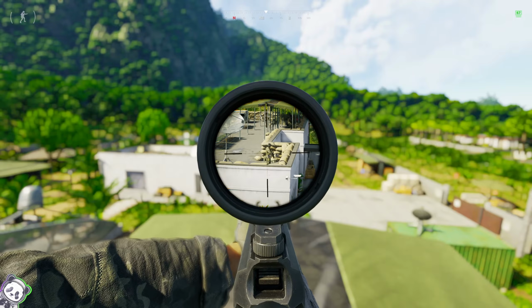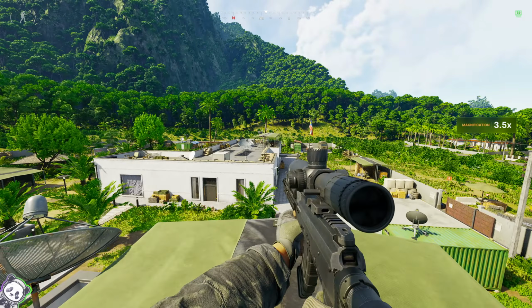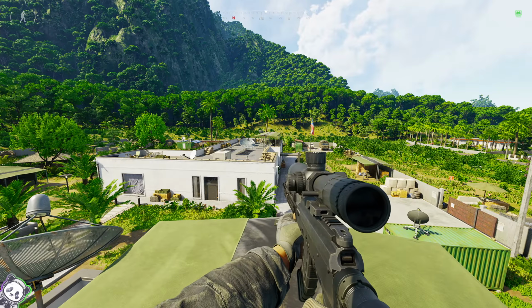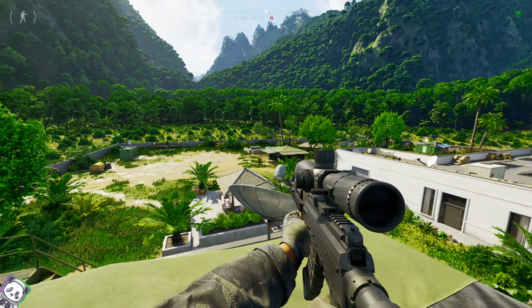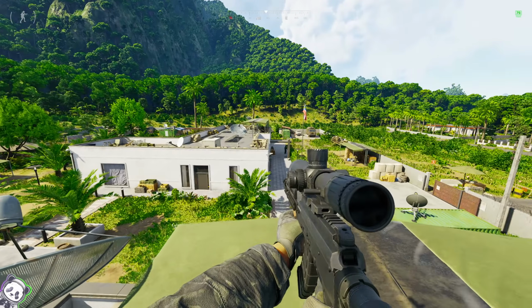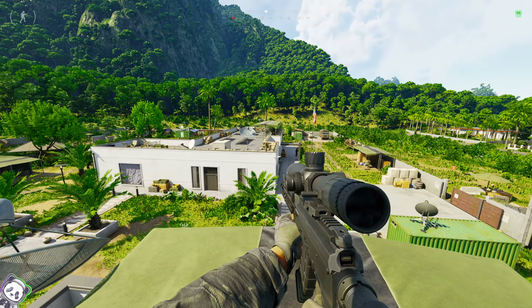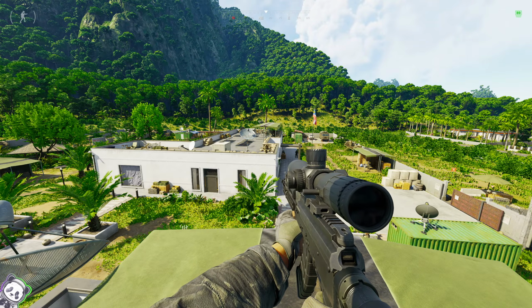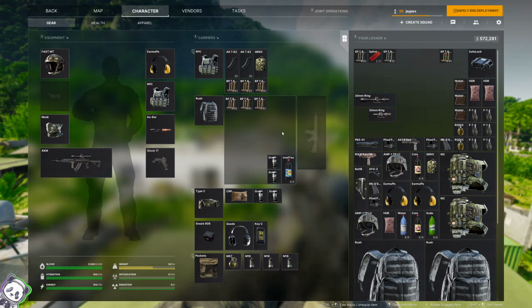But at the 3x, if you're running 75 FOV, run a bigger scope like this, because it makes it a little bit nicer. You don't have to zoom in and out every single time. But hopefully that makes sense of why I run 60 FOV as well.